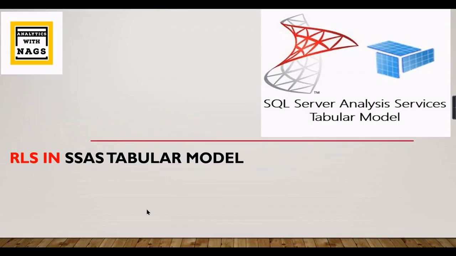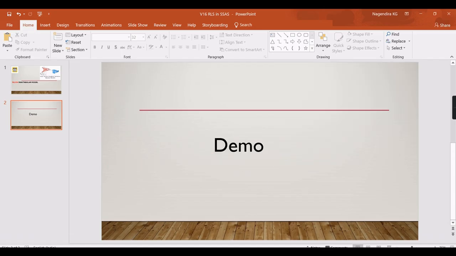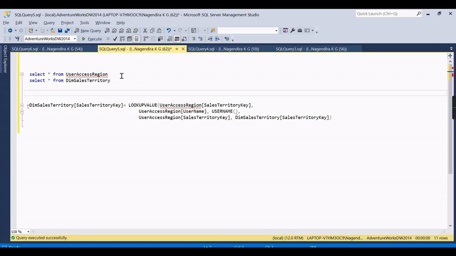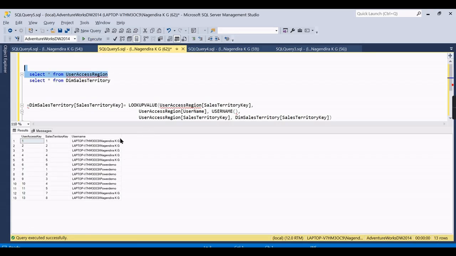To implement row level security or RLS in an SSAS tabular model, let's check it out in the demo. Before going to look into the model, let me explain the two tables. Here you have a user access region table where a user can see different regions. For Nagendra, you can see there are 5 regions along with 2, so 7 regions he can see. For Power Demo, he can see 6 regions.